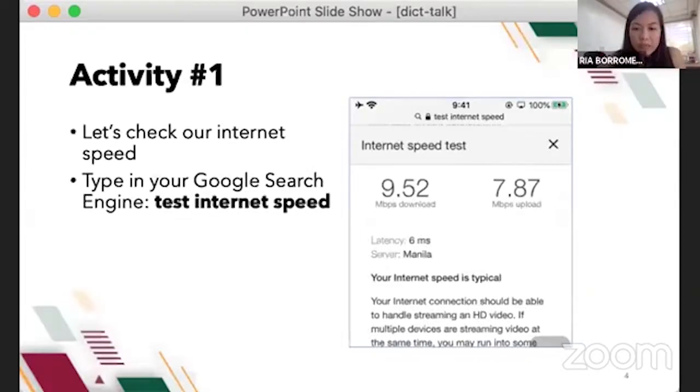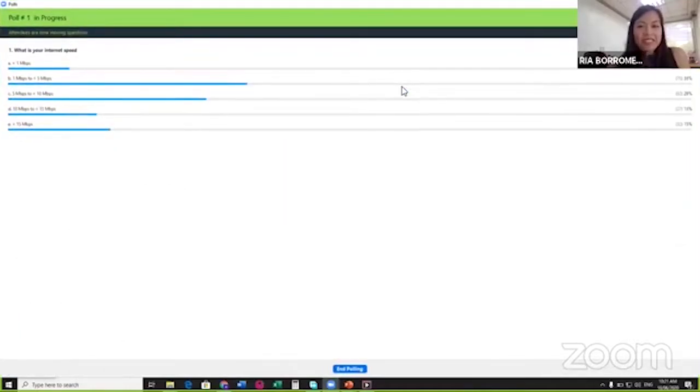So how about your internet speed? Can we show a poll now regarding the internet speed of the people? Yeah. So please answer this poll. What's your internet speed? If you tried it, just answer the poll. When I said internet speed here, I'm talking about the download speed, not the upload, okay? Sorry, I did not include the upload speed, just the download speed. Wow, quite fast for others. Good to know. Great to see that a lot of you have fast internet.